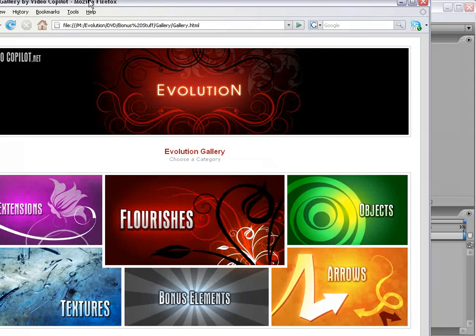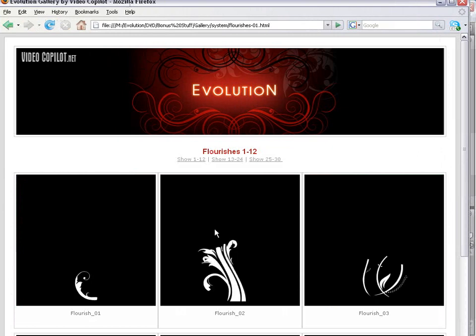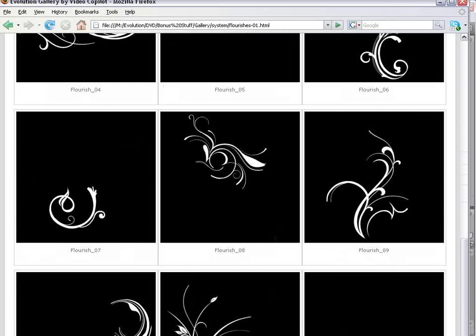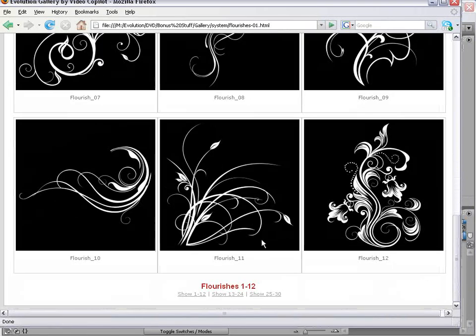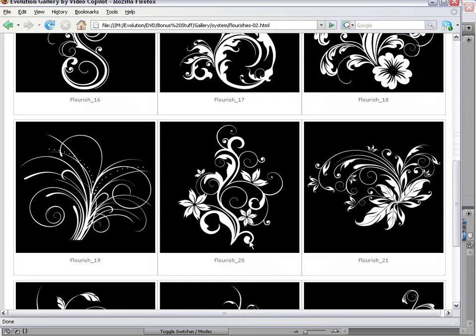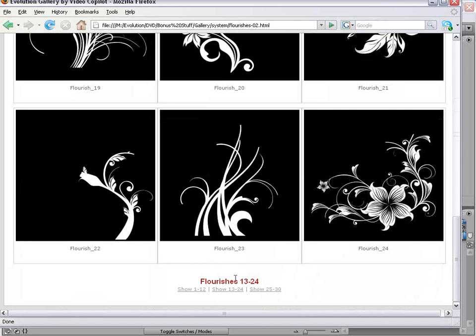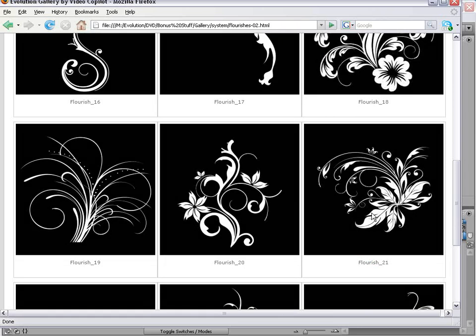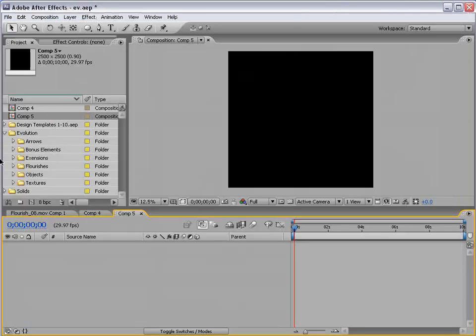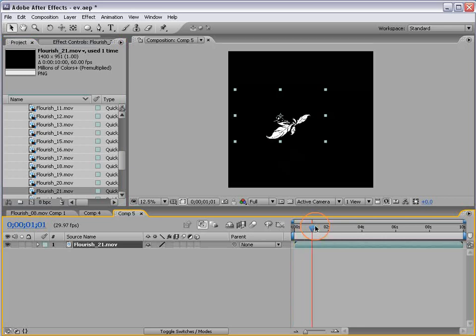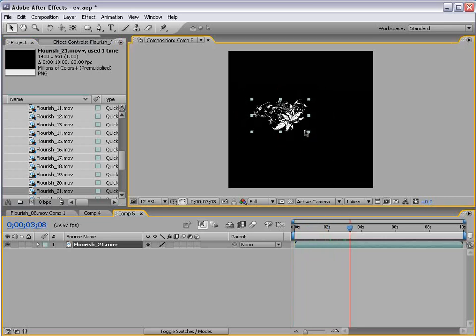And then if we go to our gallery, click on flourishes, we can look through these and find what we want to start with. So let's see here. There is a lot to choose from. Tell you what, let's go ahead and start with number 21 here. It kind of grows out of the middle of itself. So we'll go to flourishes, take number 21, and we'll just stick it out here. And we'll scale it down a little bit.